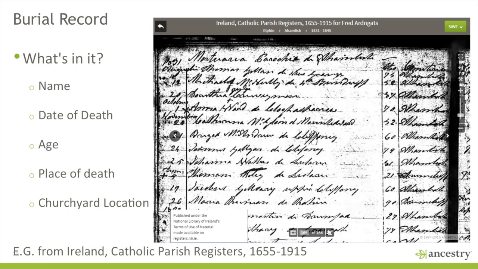The burial records are perhaps the least informative, and as I mentioned, more heavily recorded for the northern half of the island. You've got the name, the date of death. Age is very helpful to be able to count backwards. The place of death, and sometimes you do also have the churchyard location if you're interested in visiting the gravesite. These ones come from the Catholic Parish Records found on the National Library of Ireland.